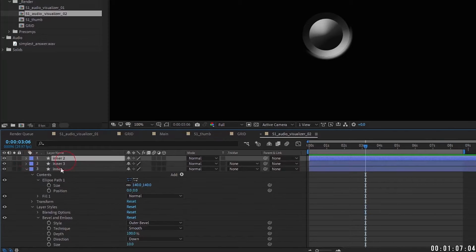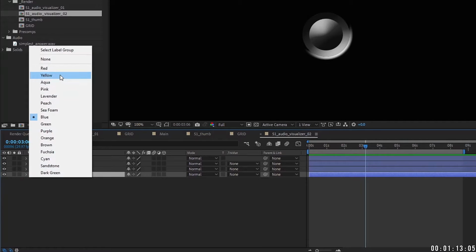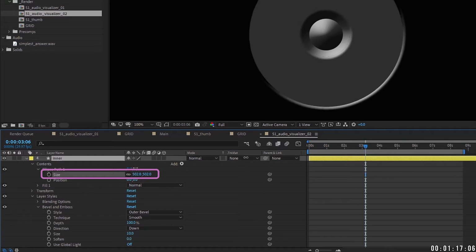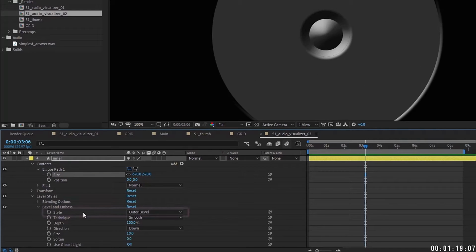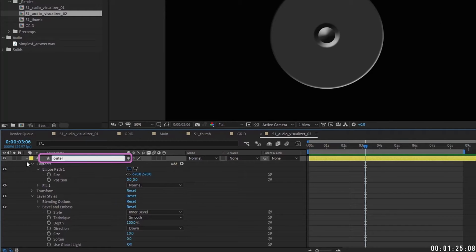Okay, and I'm going to leave these color coded so that way we can kind of navigate these better. Let's duplicate layer 3 and change layer 4 to something else, maybe like a yellow. Okay, and then let's just increase this. We'll come all the way out. And we're going to change our style from outer to inner. So we kind of have this light. Let's go ahead and change this layer so it says outer.